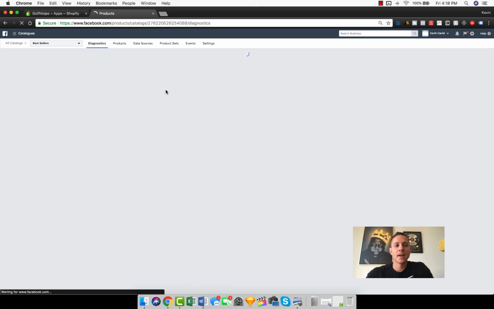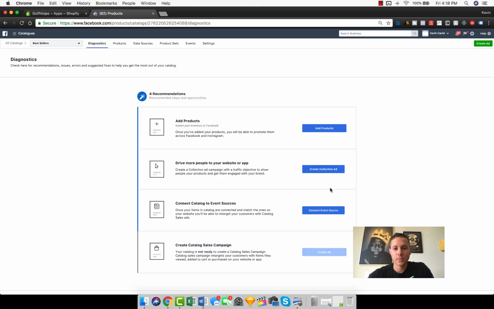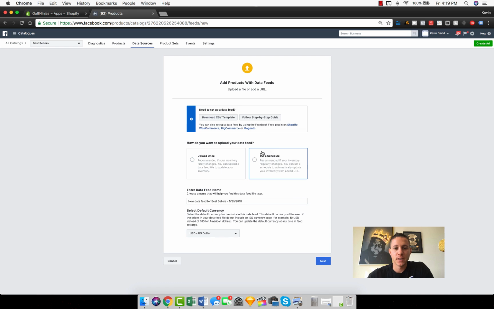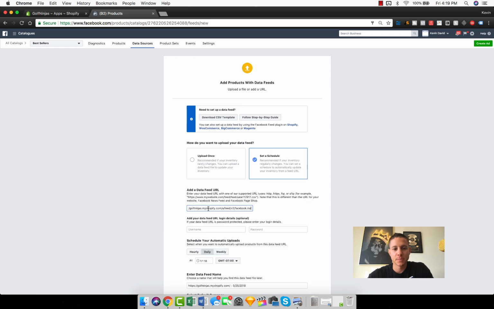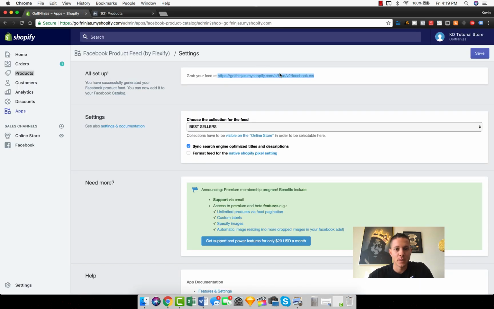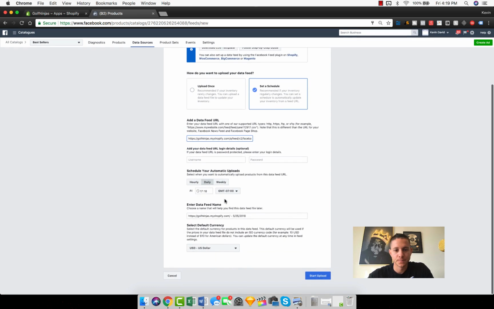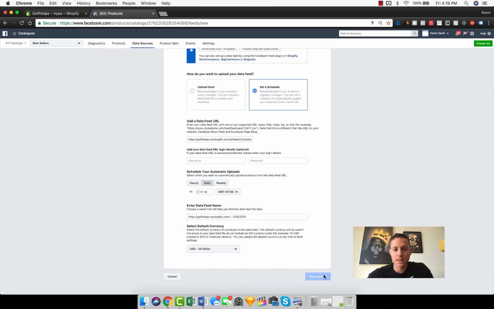So once we go to view catalog, well, we have to do two things. First, we have to add the products. Right, and we're going to use data feeds here, and we're going to do set a schedule, and then we just paste in that feed that we copied from right here into our data feed URL, right? And then we're going to go to start upload.